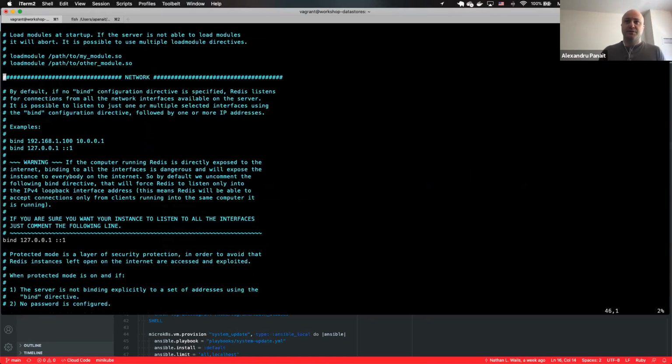There are 2 places where we need to edit in this file. The first one is over here close to where we have a bind statement. And Nathan just pasted the line that you want to add. It is this bind, the IP address that we have assigned to this virtual machine.